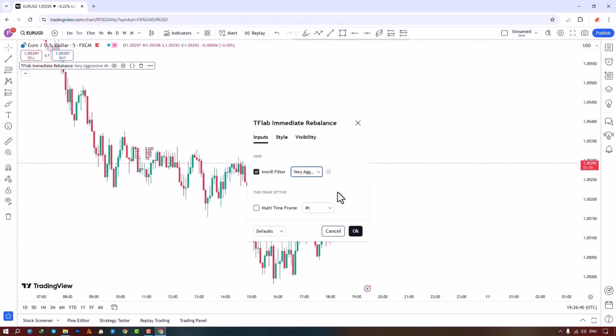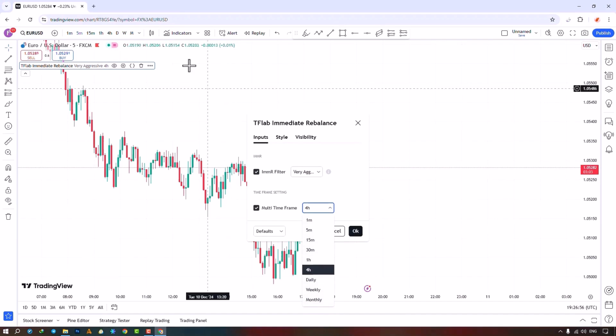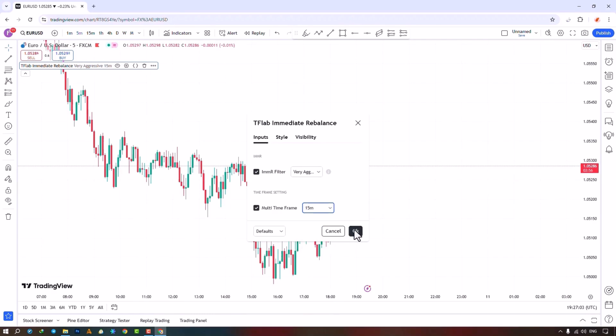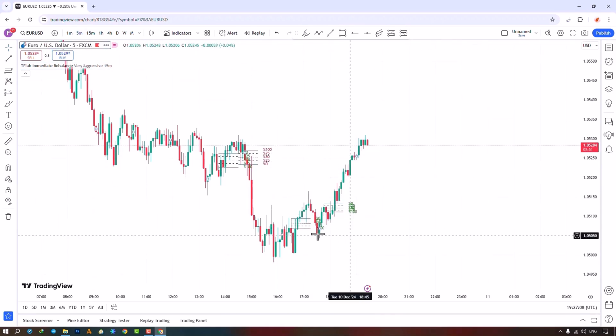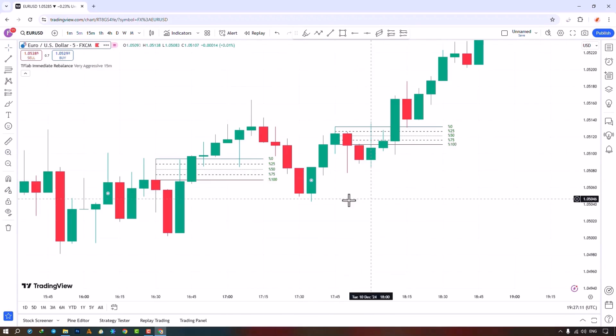I return to the default state, and the next section is the multi-time frame, which you can activate with this option. You can set it from 1 minute to monthly, providing balance ranges in these time frames. In the current time frame, it will display, for example, if I select the 15-minute time frame while we are currently in the 5-minute time frame, we see that it displays these ranges for us in the 15-minute time frame.